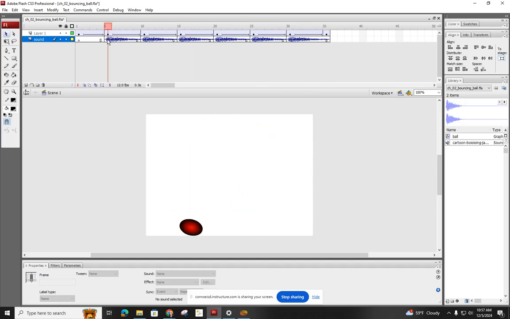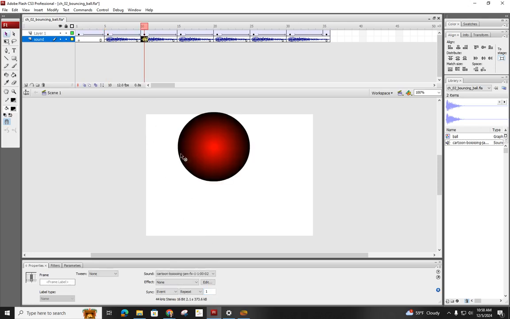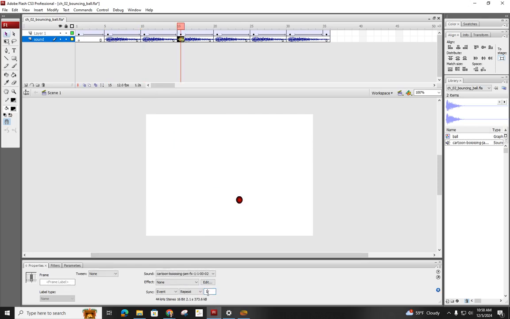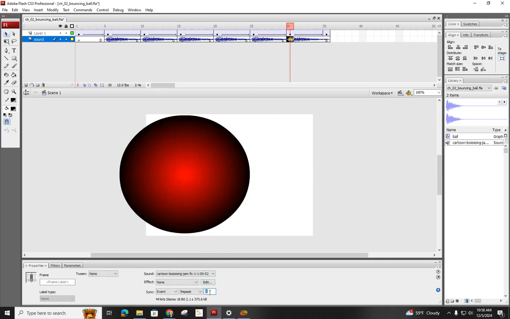But let's do a couple of other things as well. Let's click on each keyframe again. What we can do is right now it says repeat on each one. We don't want it to repeat. So we'll just set that to 0. And we have to do that for each one. The reason is we don't want it to play twice in each keyframe because that might get really strange sounding. And one more time. And one final time. We'll change that to 0.